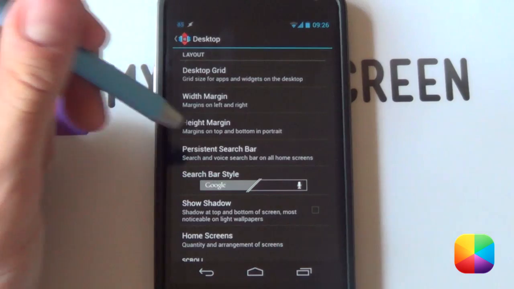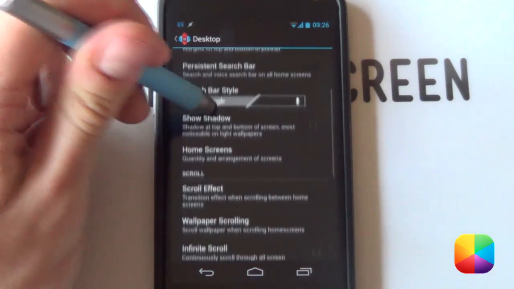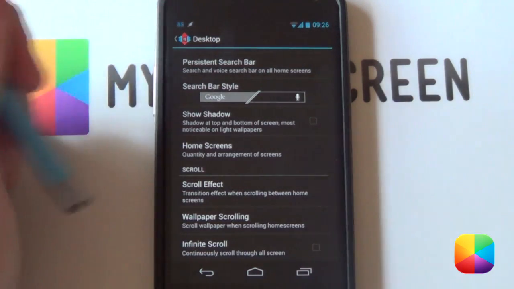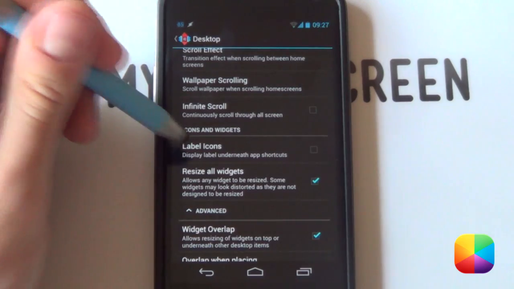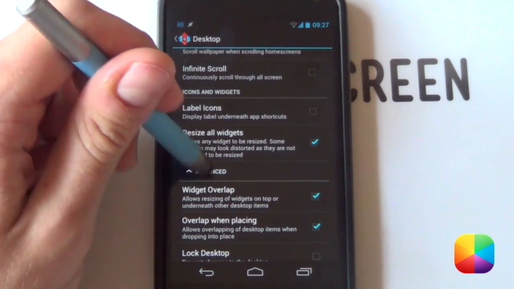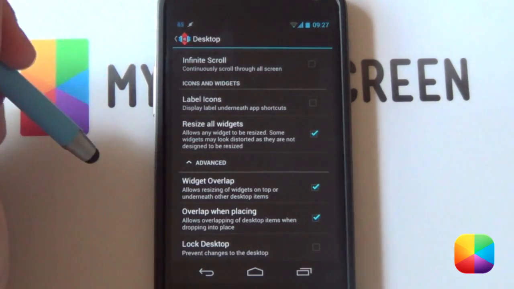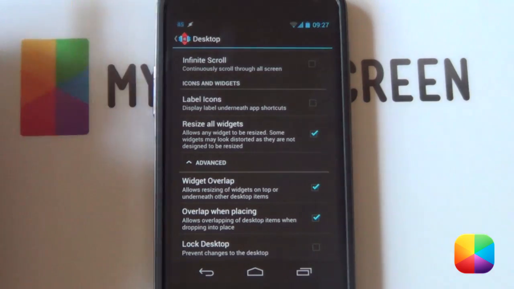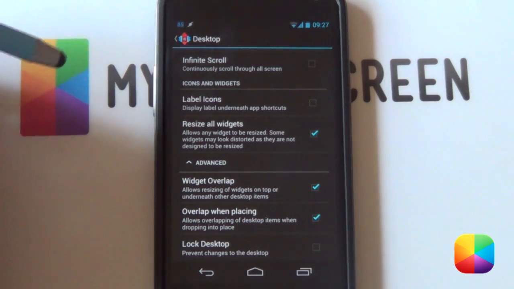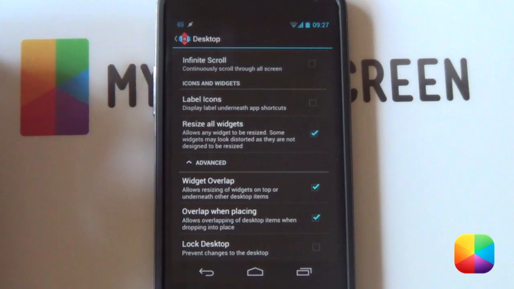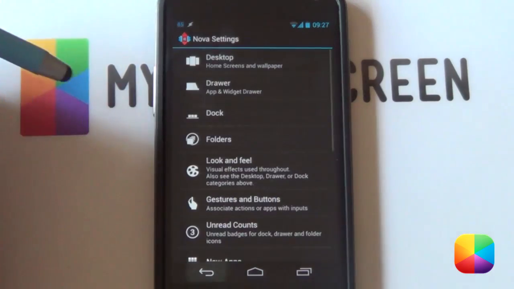Now your margins, you want them to be none. You want to disable shadows. Home screens, you're going to be only using one home screen. You want to disable label icons. You want to be able to resize all widgets. And widget overlap and overlap when placing, they do help, especially if you're using a phone with a different resolution such as the S2 or the S3, as you might struggle with resizing those UCCW skins. So we're just going to go back now.